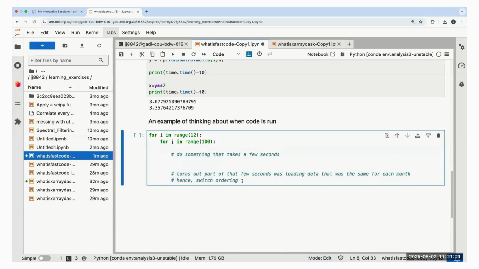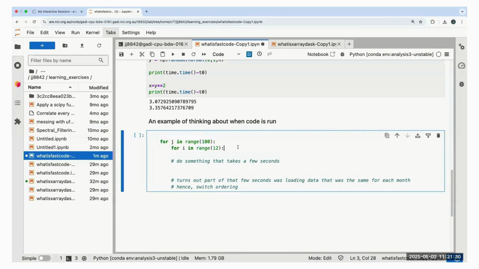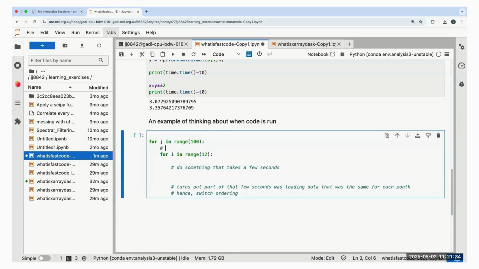But in this analysis I was doing in here, it turns out that a lot of my time was loading data and less of my time was doing the sum. And I actually needed the same data for each month. So if you rearrange this and say, okay, I'm going to do my for loops in the other order, that means that I can load my data only once for each of these ensemble members and run the whole thing for all of the months at that point. And then maybe it still takes a few seconds, but it takes fewer than it did before. And so that's going to cut your time out of this loop some more.